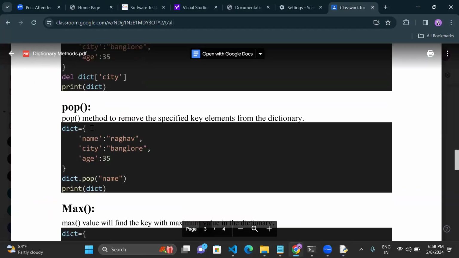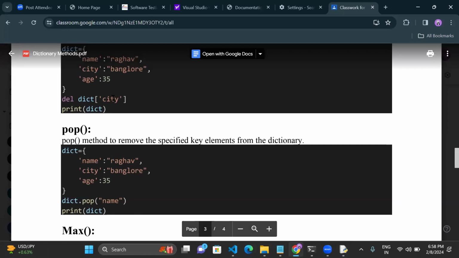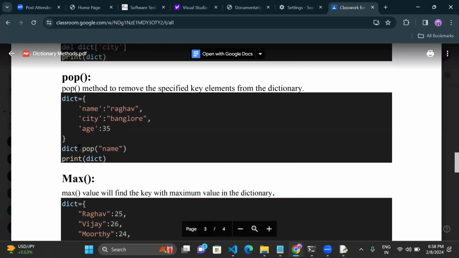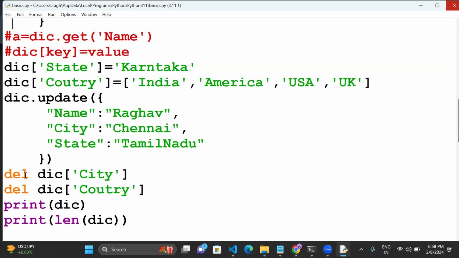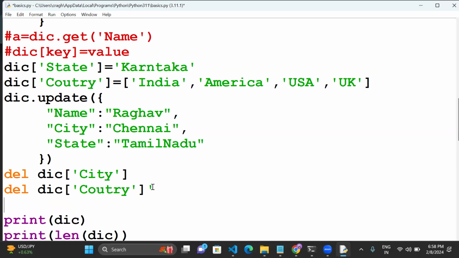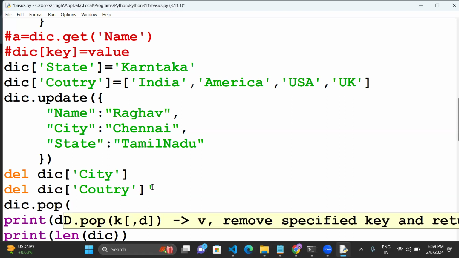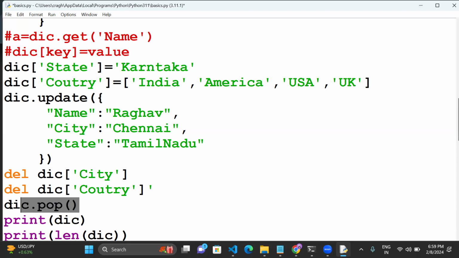So either you can use the del function or you can use the pop function. Both are the same. There is no difference. You can use any one. Del is a keyword, but pop is a function. For example, in the dictionary, dot pop is a function. Keywords mean we use the base syntax like this.